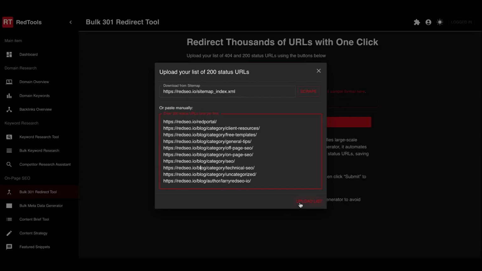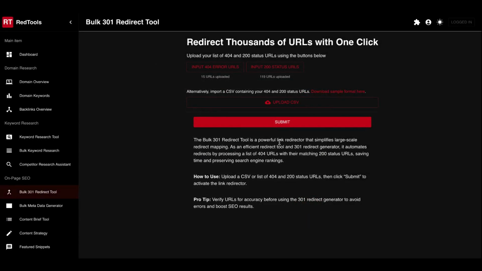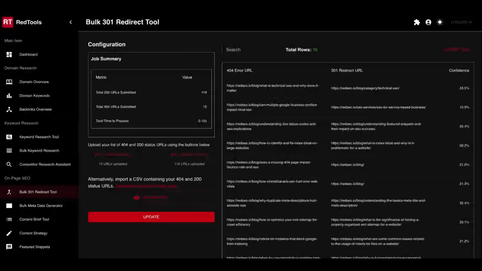Once you hit upload list, you can hit submit. You can also upload through a CSV, and there's a sample format that you can download here. And once you hit submit, you get the 301 redirects from the 404 errors that you submitted.